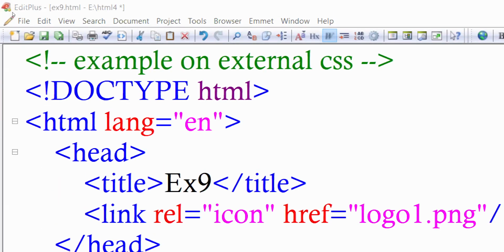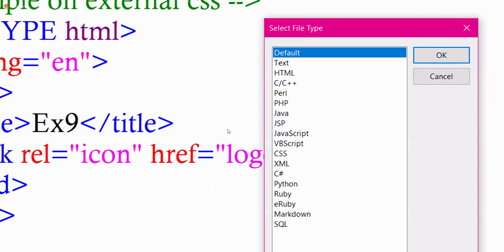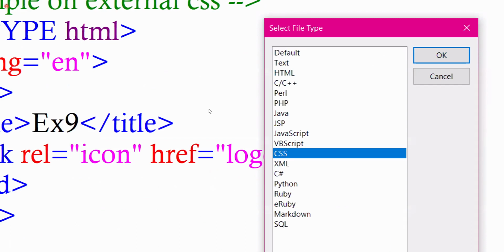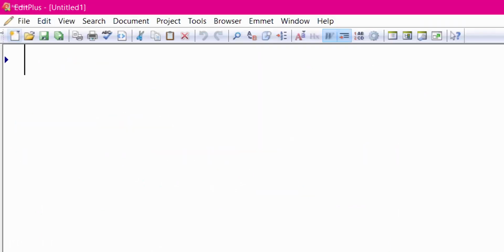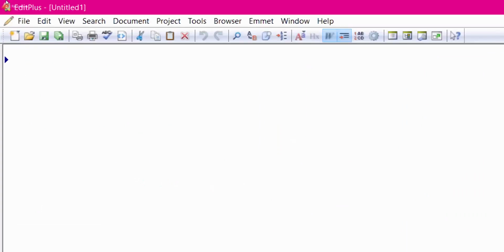Your File menu is there. Generally we take HTML daily, but right now we want to design the CSS, so don't select HTML. Go to Others. There is a CSS option available separately. Select this option, CSS, OK. A blank file is created. No code, an empty file is created.